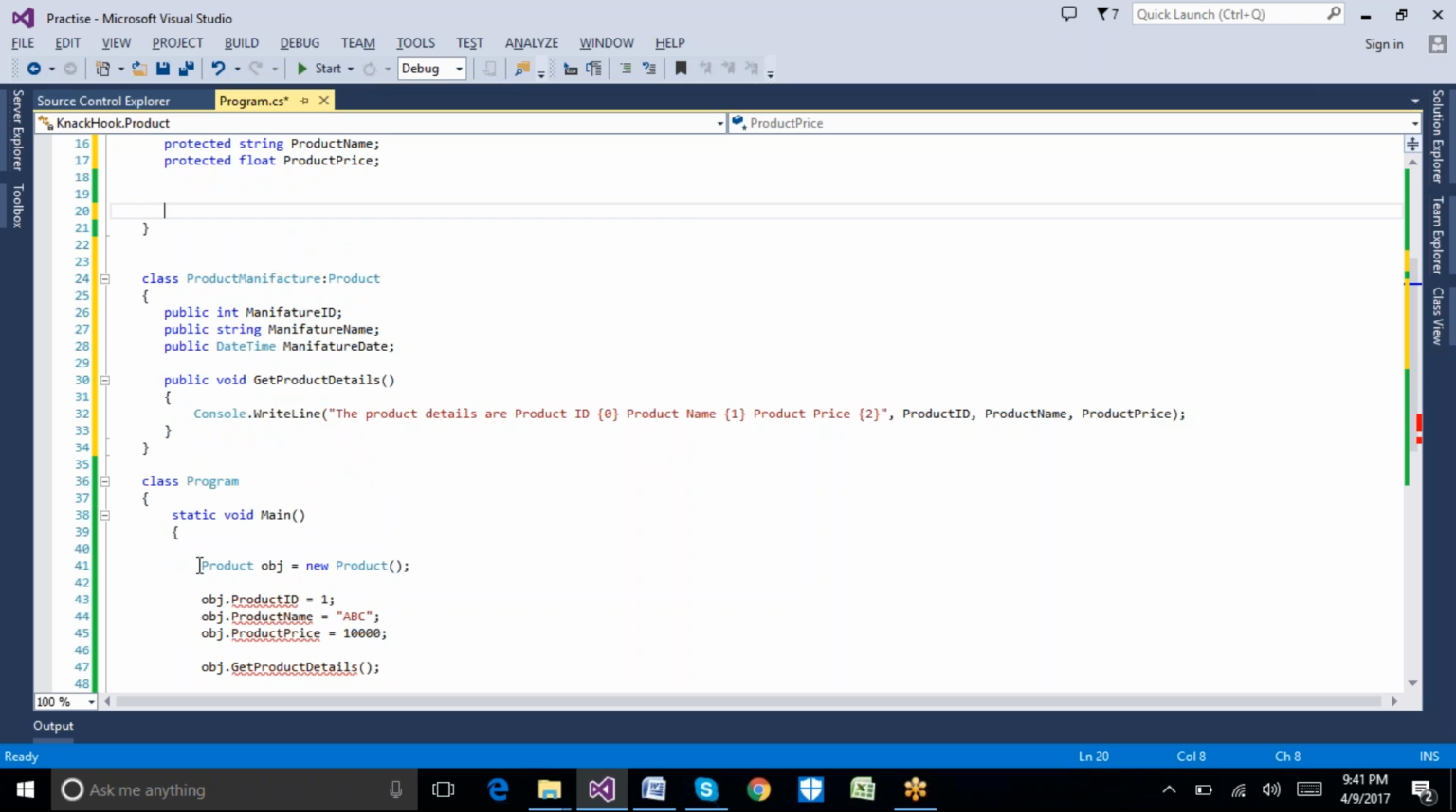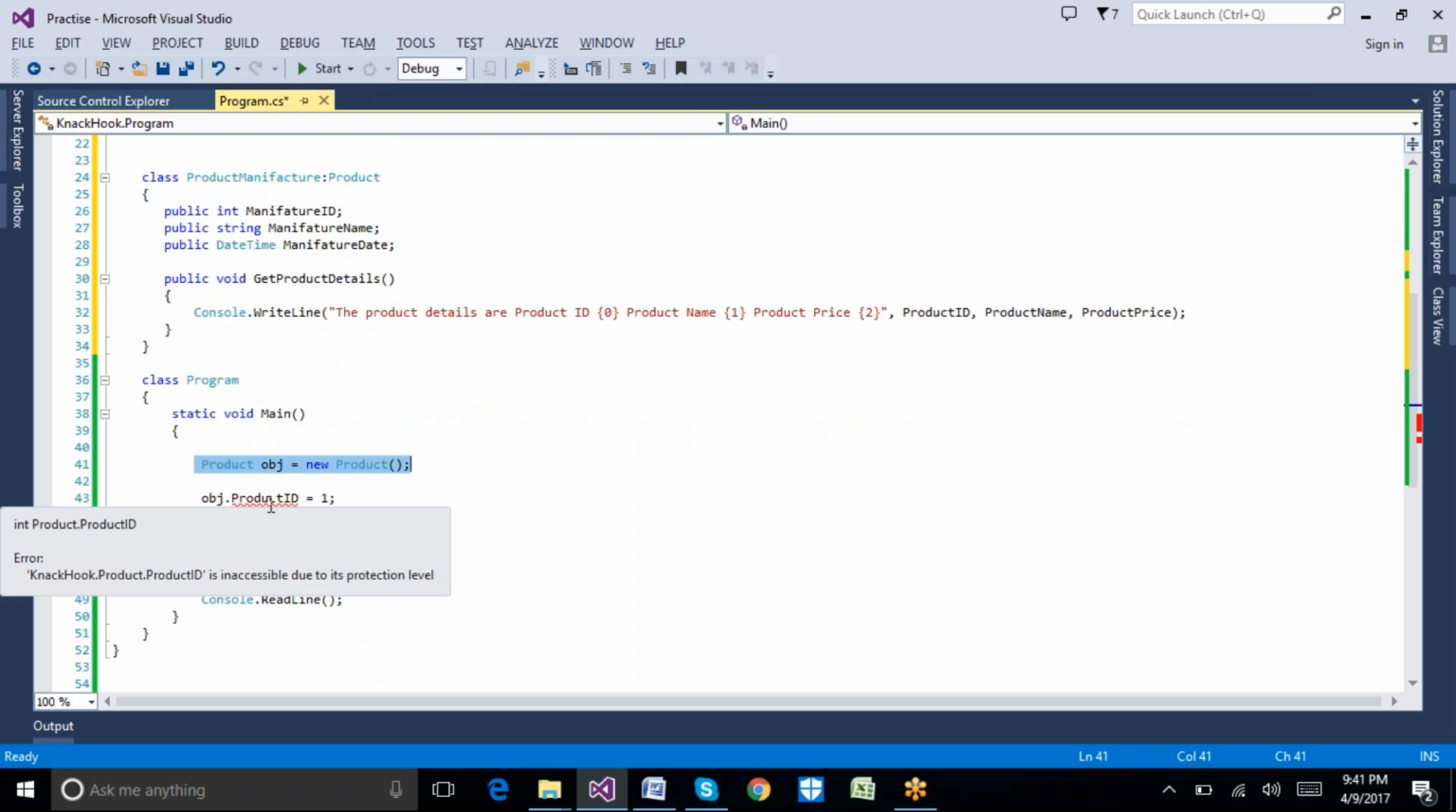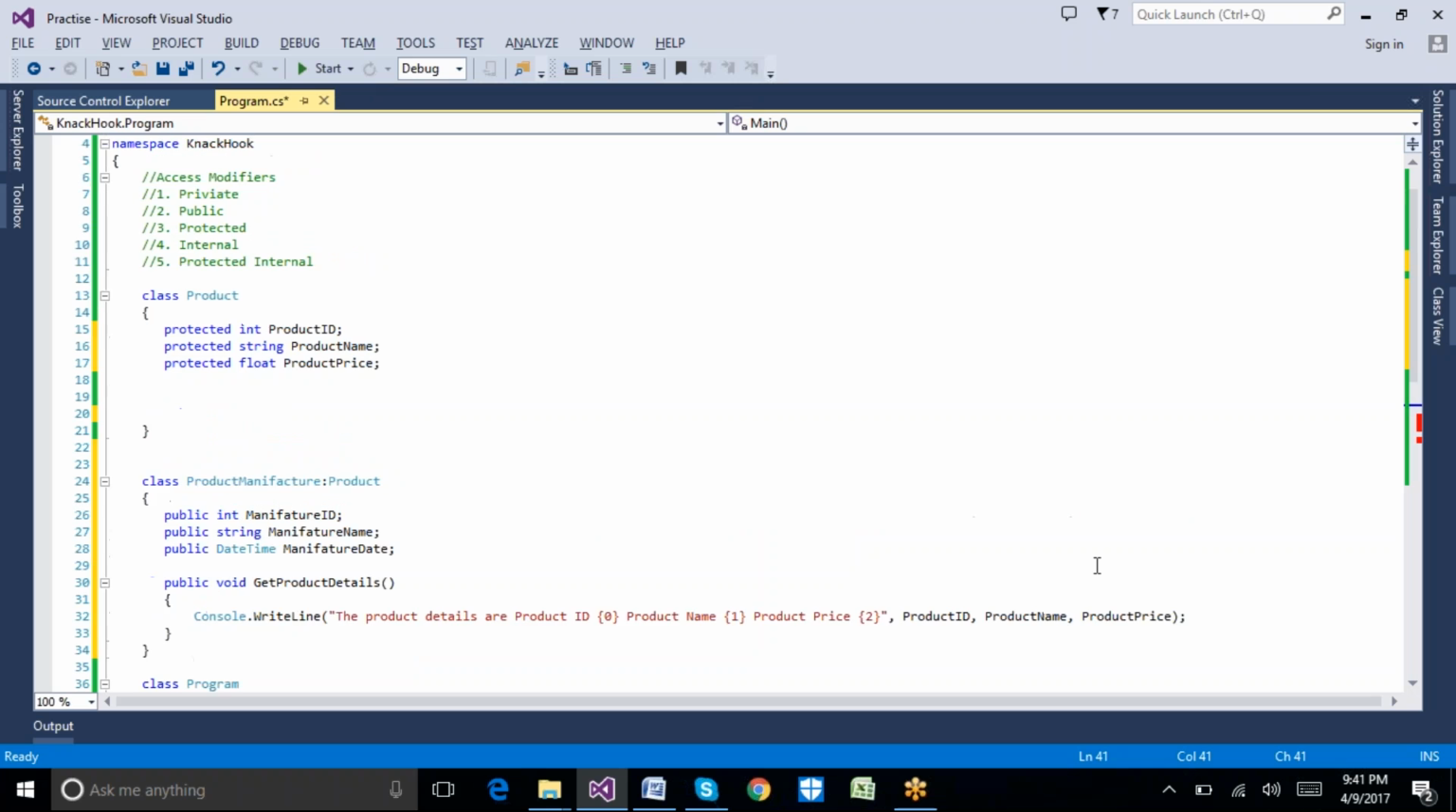If I create the object for my product class, am I able to access my product ID here? No. What it means is, if you declare a particular access modifier as protected inside a class, whichever class is trying to inherit that particular class, inside that class only you can use those members.